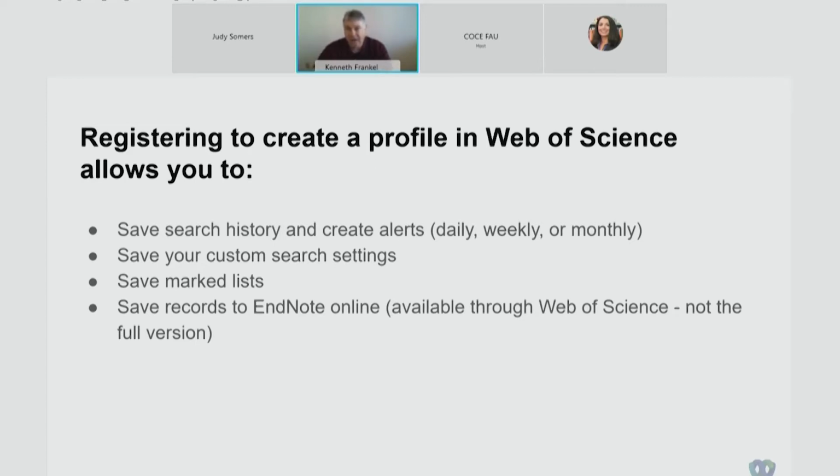So you can, as in many databases, create a profile or register to create an account in the Web of Science. And this would allow you to save your search history and to create alerts. So if there's a particular area that you'd like to create a search on, you can then ask to have alerts, and then you would have any new content that's added to the database sent to you either daily, weekly, or monthly. So you can really use that for current awareness in your field.